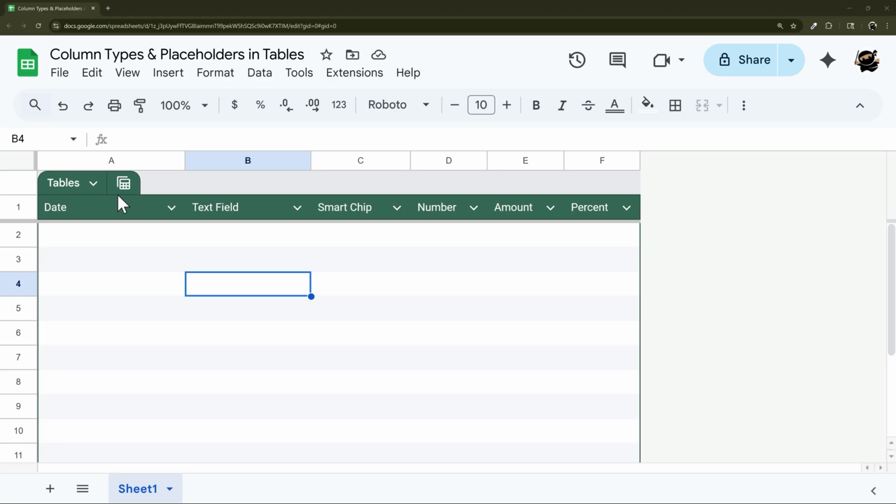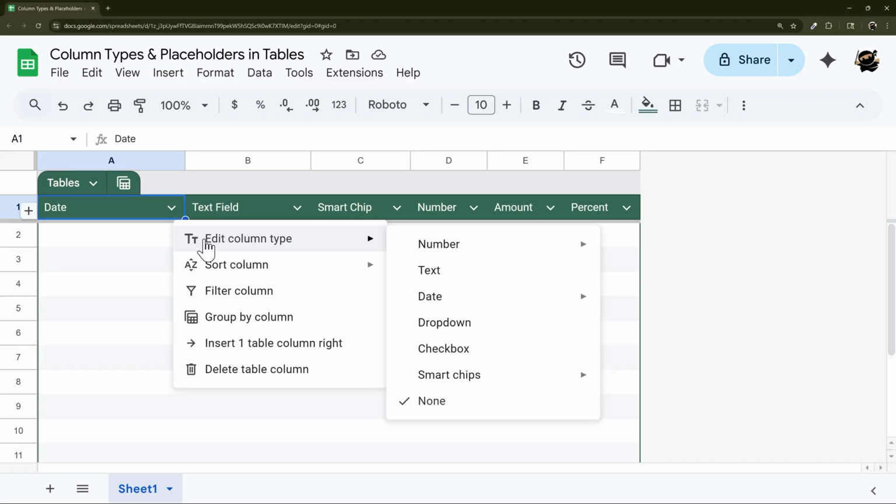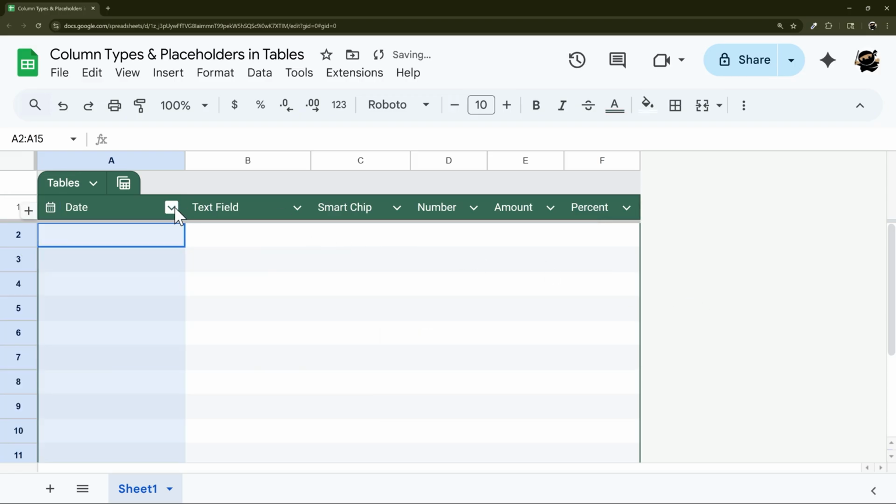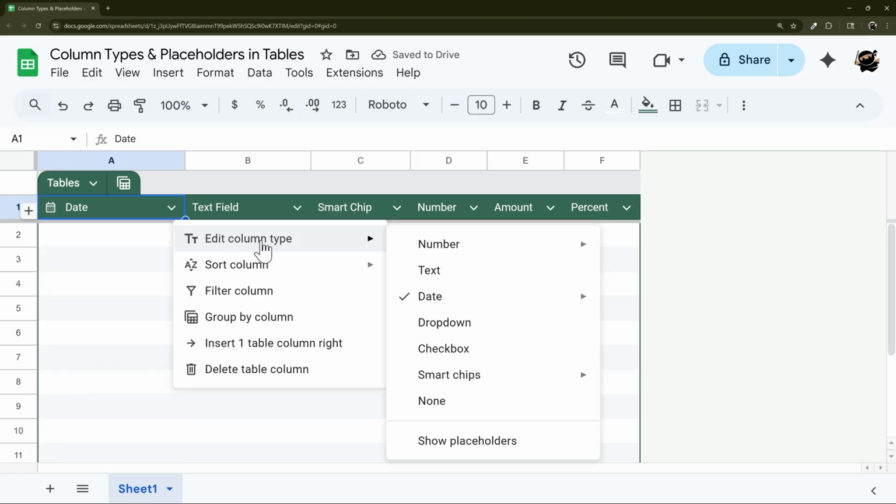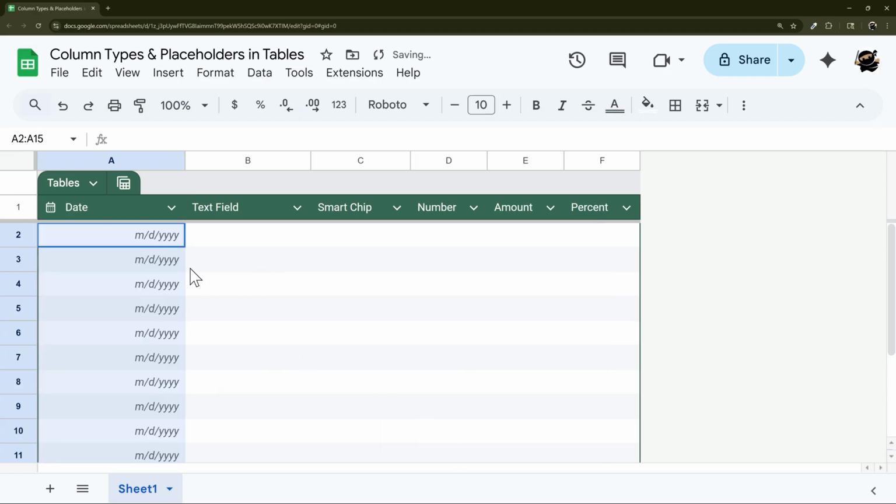So how do you show placeholders in a Google Sheets table? The first thing you need to do is click over here and we need to set the column type. Let's start with a date right here. Once we've done that, we need to go back to edit column type and then down here at the bottom, check show placeholders. And it's going to show a placeholder just like that.